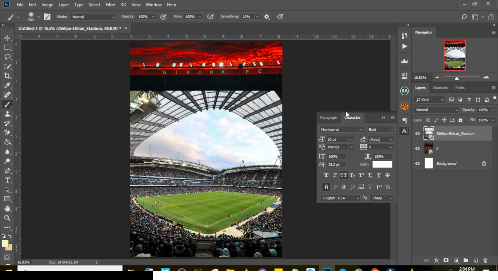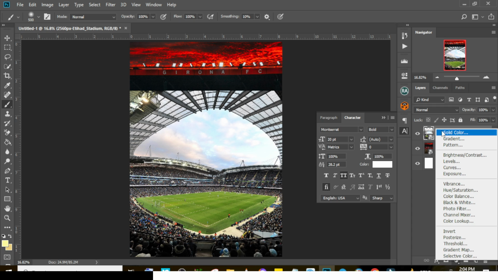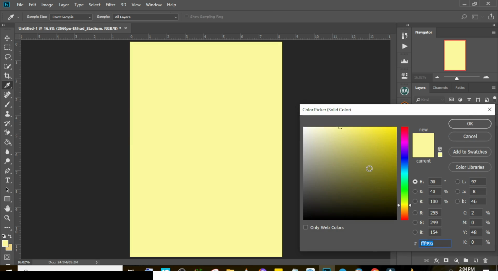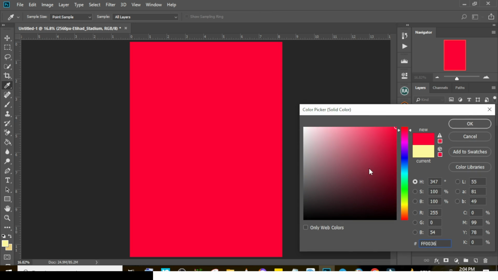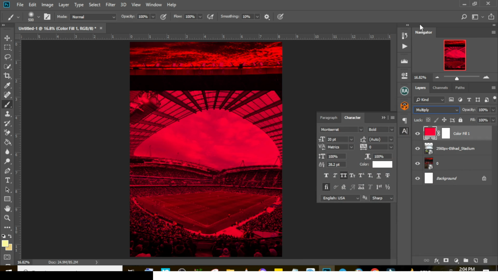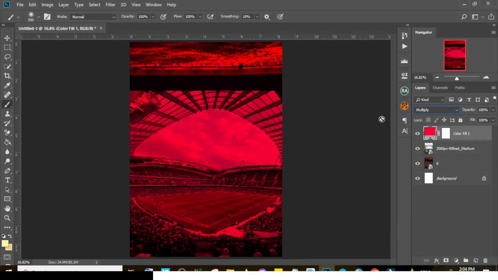Now I also need to bring in some solid color so that it blends everything together nicely. I'm going to click on solid color here and I'm going to give it this color code, kind of reddish, and then I also go to the blending modes and I'll give it multiply. Now automatically it just blends it nicely like that.